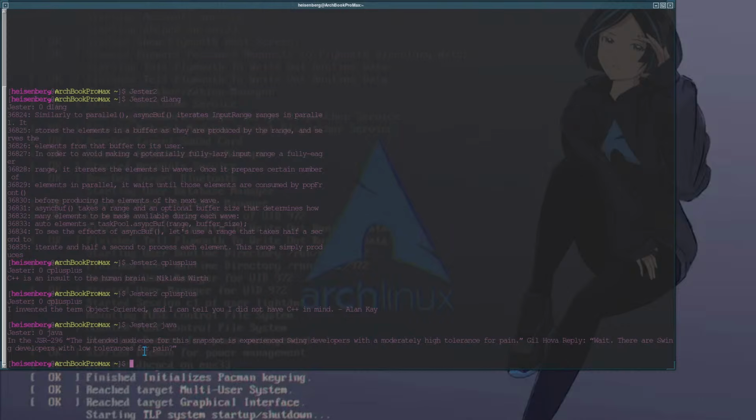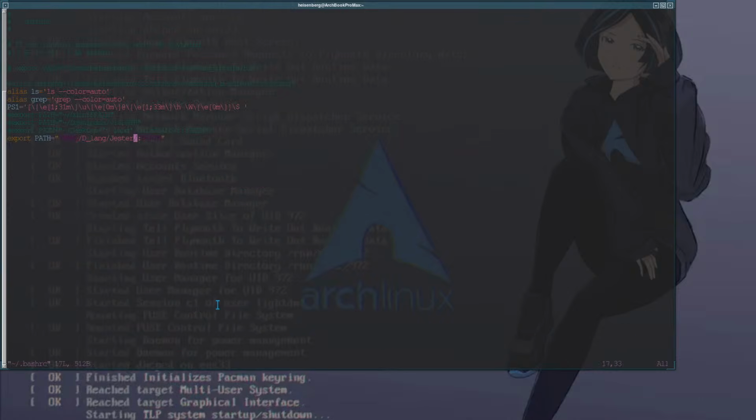So anytime I log into the terminal, please do Jester Java. Oh, it's about to rain. I hear it raining outside. Oh, it's a thunderstorm.